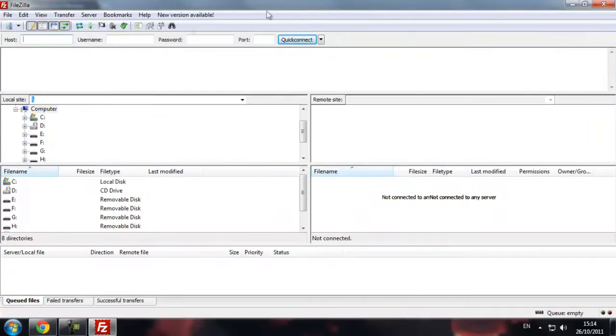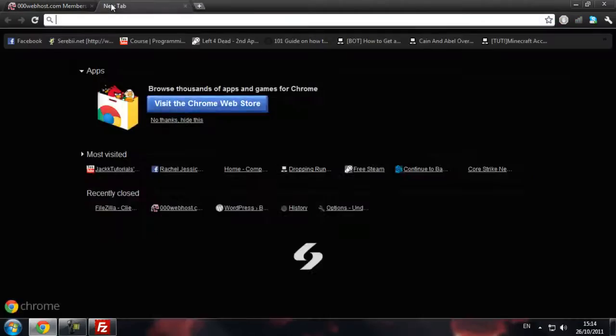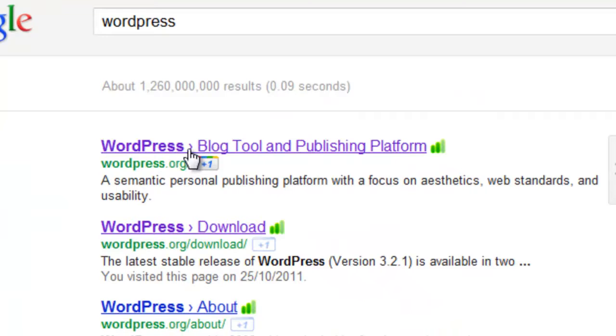So this is FileZilla. It looks quite complicated, but it's easy. It says there's a new version, but I'm not going to download it, so I'm just going to minimize that for now, and we're going to open up a new tab and go to WordPress. This is the blog tool and publishing platform that's going to be at the base structure of our website.